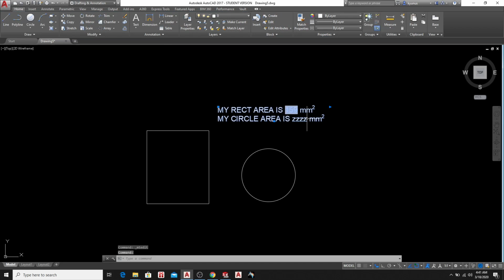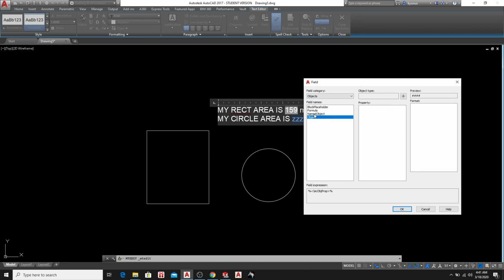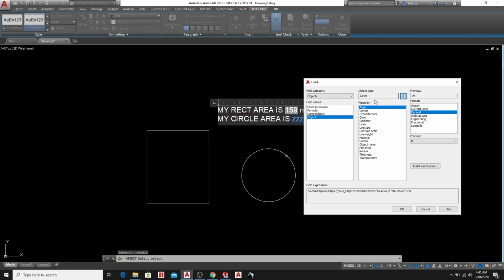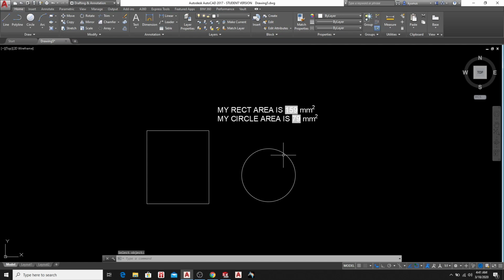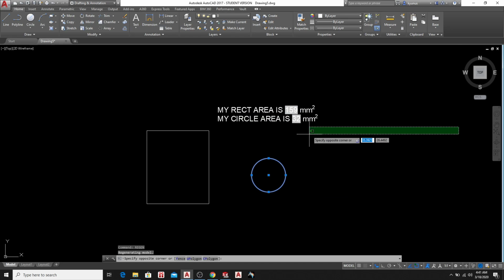Okay. Now let's select our z, go to field category object, field name object, select your object. So this time circle, it knows the object type, it's intelligent enough. So we want area, so it calculates my area. Okay, now we have the value. So if I now change my circle, it won't change the value. So just type in regen, enter, and boom, you can know.